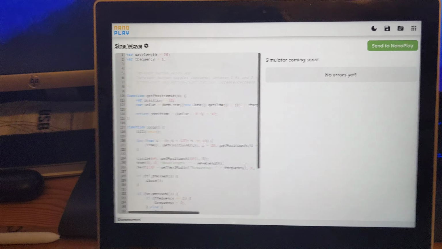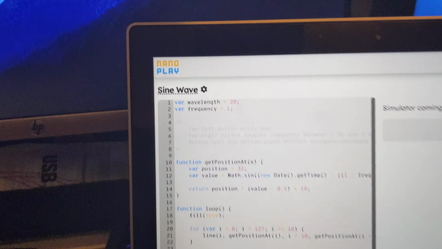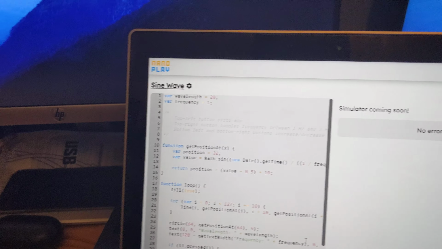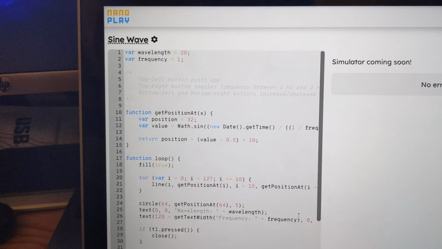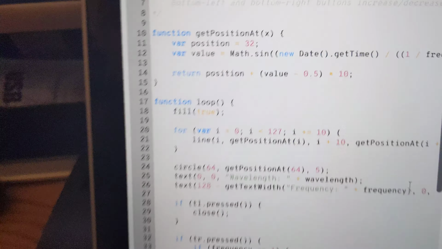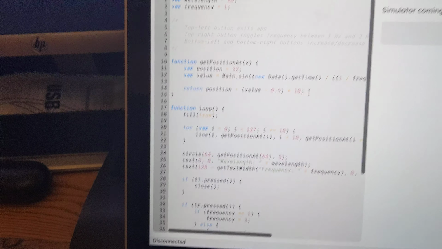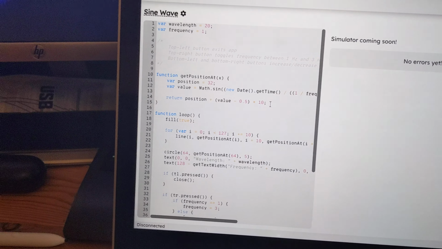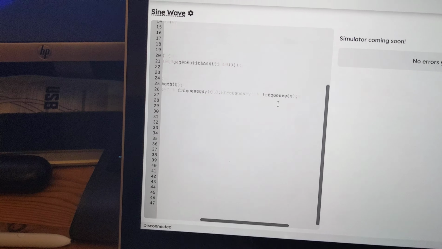All I have to do is sign in, and I can access my code from anywhere, even on tablets or mobile phones, you name it. If it's got Bluetooth, you can send it to your NanoPlay. So yeah, it all works. You can edit it and everything, and scroll.